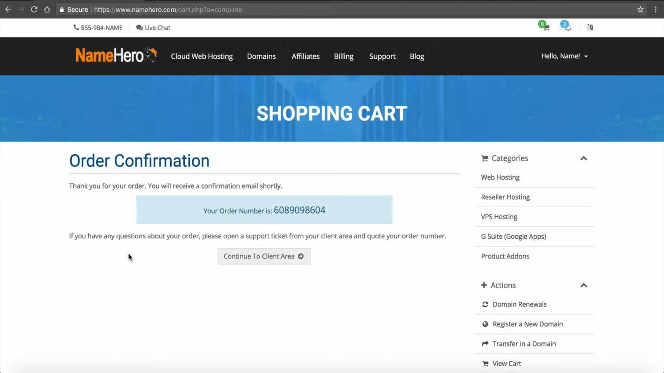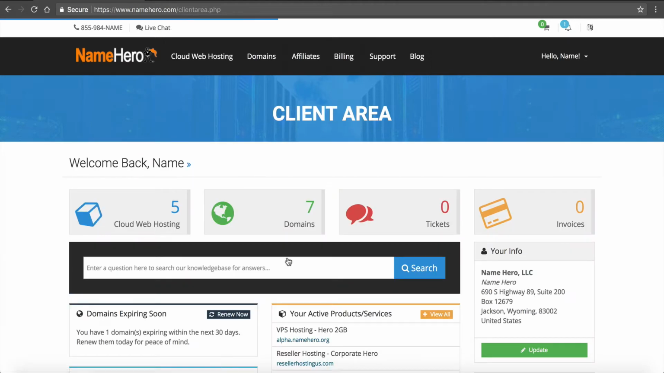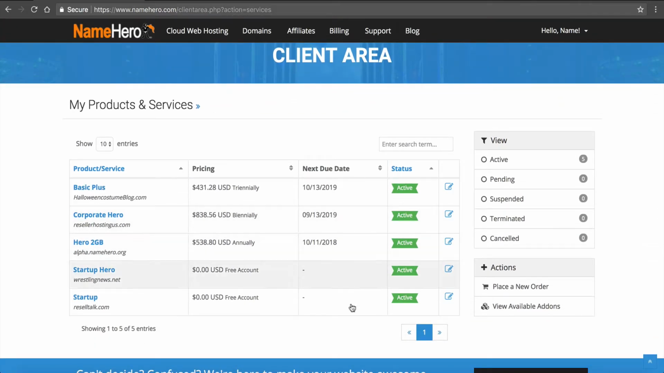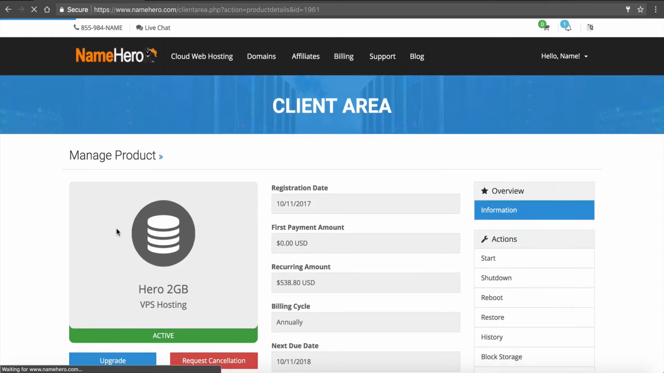But after you order, you're given your order confirmation number, and now we can begin configuring our cloud VPS server here at NameHero.com. So I'm going to click continue to the client area, and now I'm going to go into my VPS. So I'm going to click on cloud web hosting, scroll down here, and click on alpha.namehero.org.